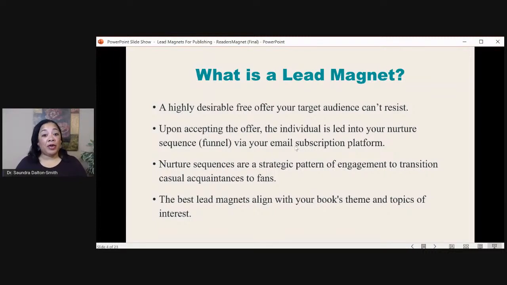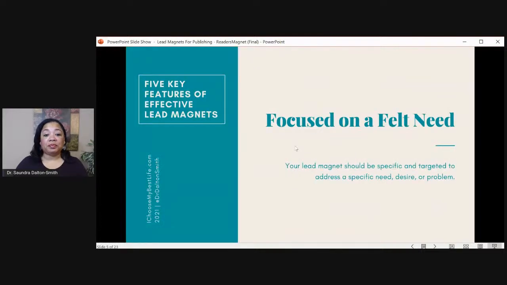It helps to have a really good idea of what your author brand is going into this, because you want to know what your audience is expecting from you. What are the topics that they're expecting you to speak on? And usually those are the ones that are aligning with your book theme.